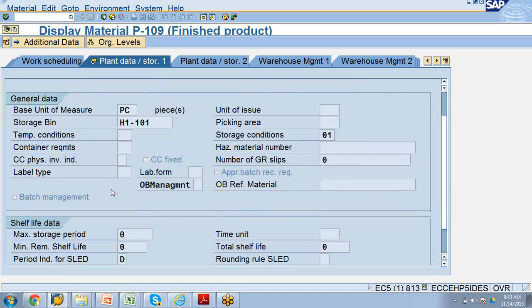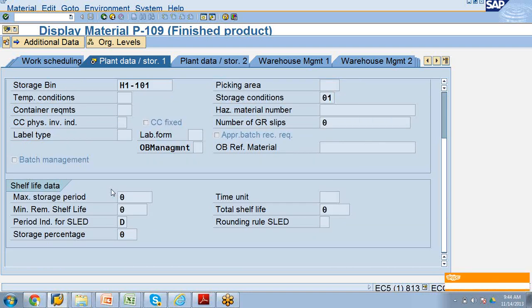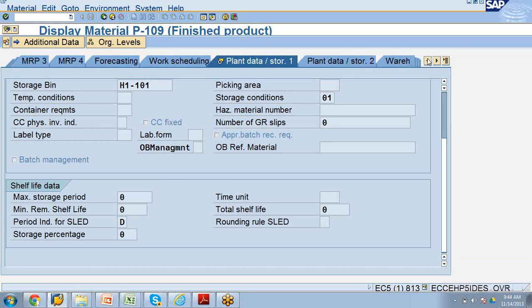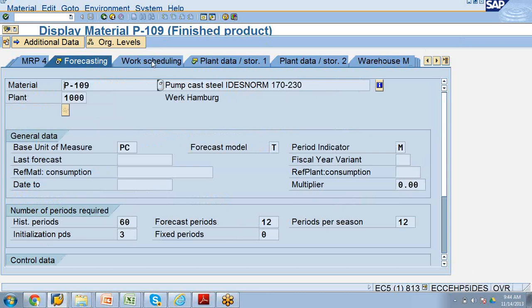Next, shelf life for expiry based products like food products and beverages. Shelf life is another important thing. Forecasting.